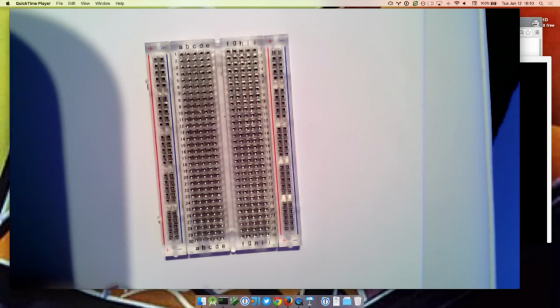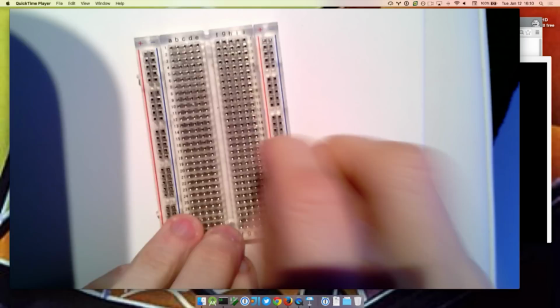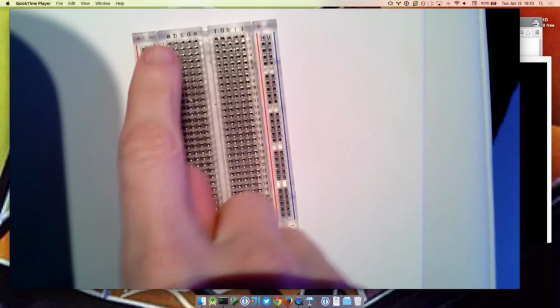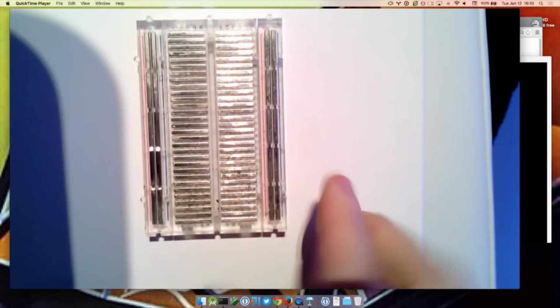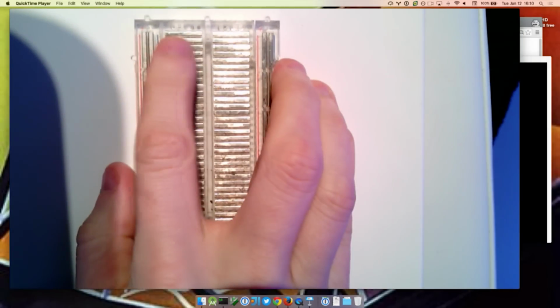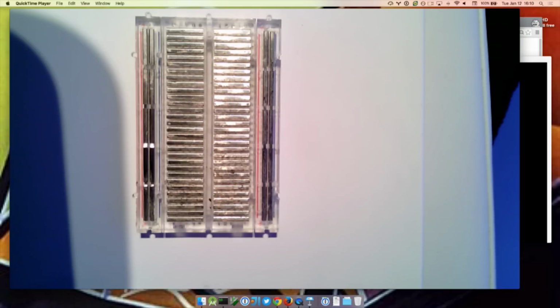You can plug components and wires into them, and they have little clamp things here. The way they work is each one of these rows here is connected. So if we flip it over, we can see each one of these little sections is connected. So it just clamps different components together, so you can play around before you solder things.